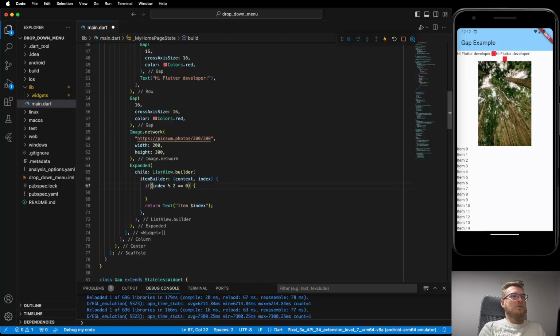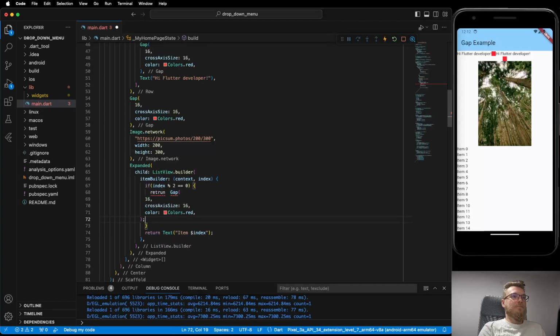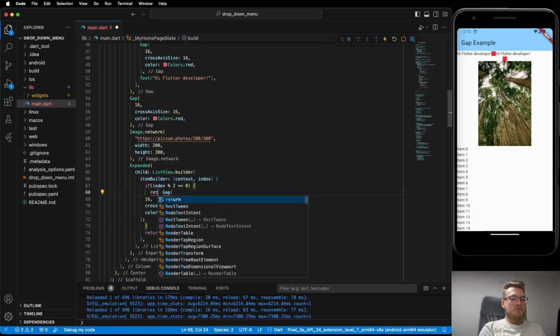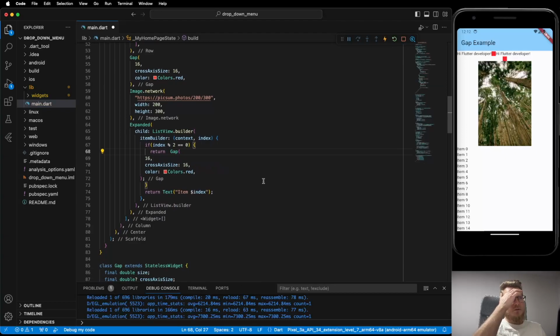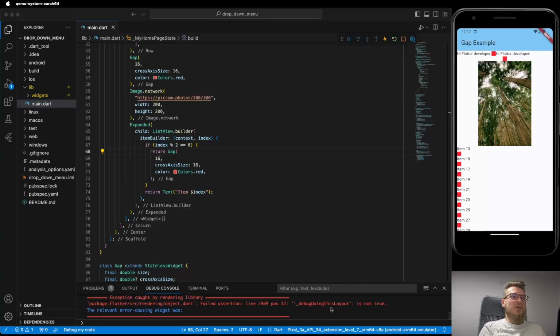So we're checking if you're dividing the index by 2, if the remainder is 0, we will return a gap. Okay, so let's see if this works. So this does work, but if you're looking at the logs here, we're getting some issues about that the debug is not set.